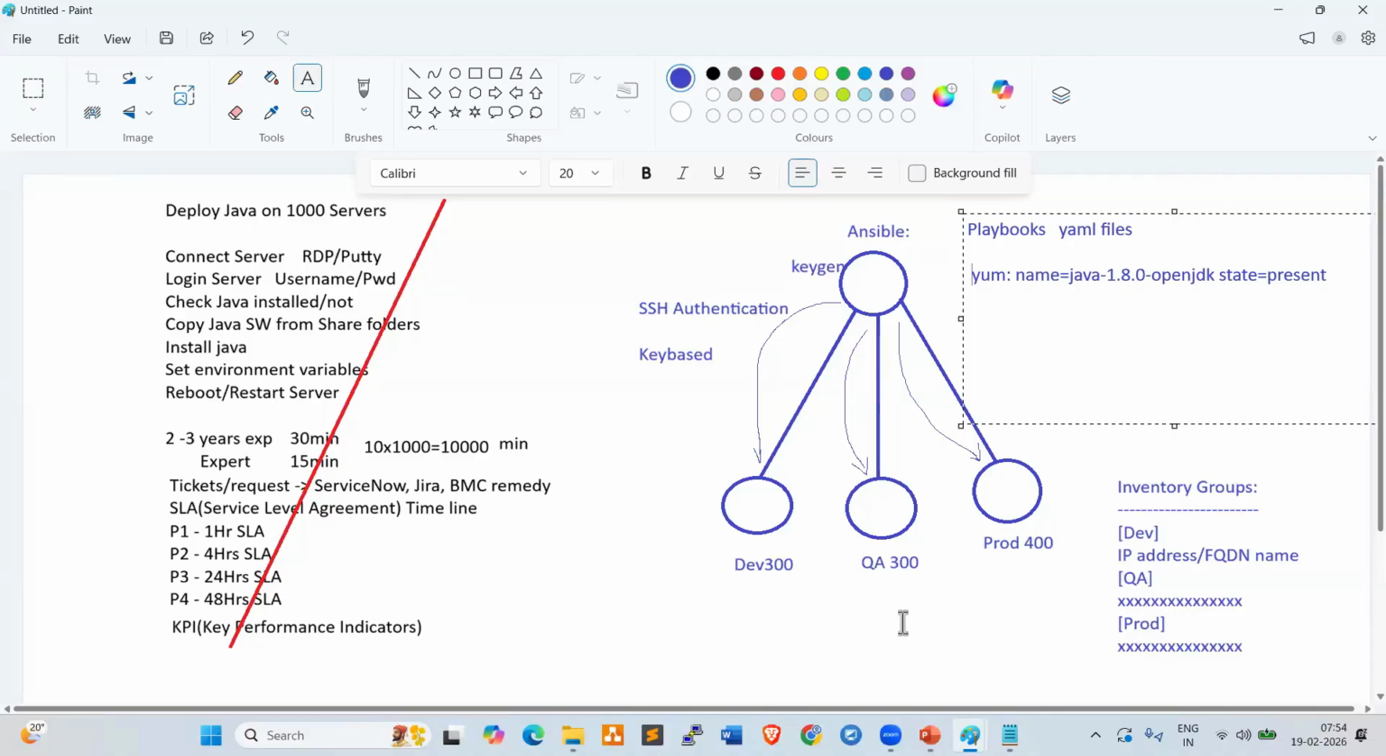Okay. So once you prepare the scripts, we can trigger the scripts, we can run the script. Once you run the script, Java will be installed on all the servers within a minute. Not only 1,000 servers, even 10,000 servers, we can deploy Java within a minute. So that is single click deployment. Ansible is a very advanced tool. By using Ansible, we can deploy any applications, not only Java. We can deploy live applications, digital applications, any applications.